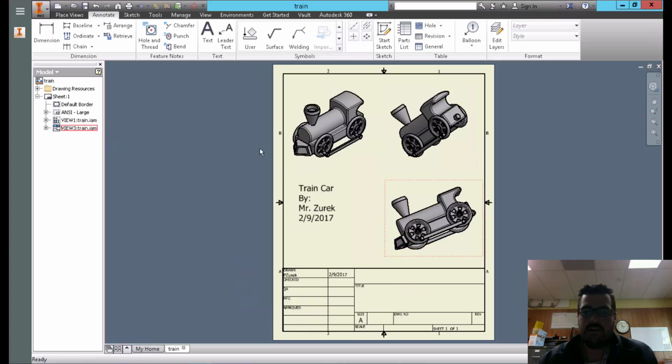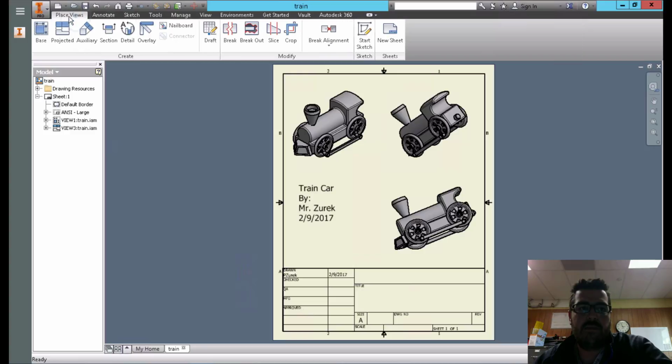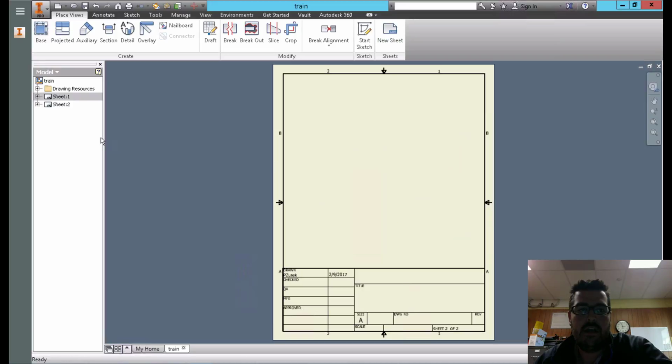Alright, the second page is going to be more of your assembly. In this case, I'm going to have to start a new sheet. If I go back to my original tab, the Place Views tab, you see here it says New Sheet. If I click on that, it will create a copy of whatever sheet you're starting with. So as long as you change the first sheet, every time you hit New Sheet, it will update.